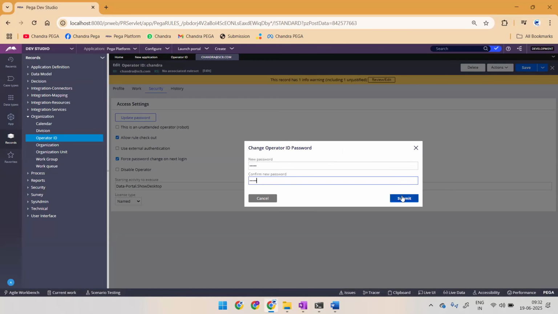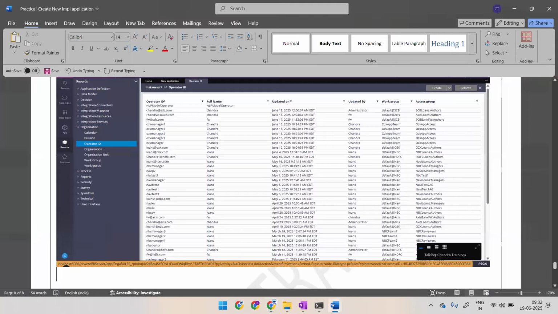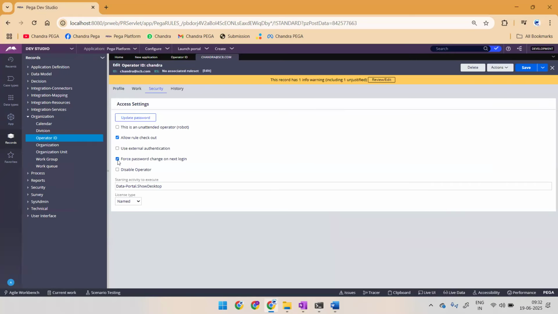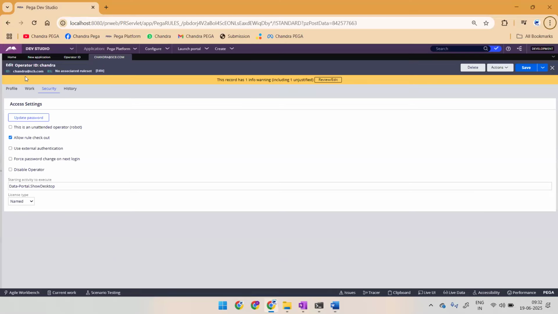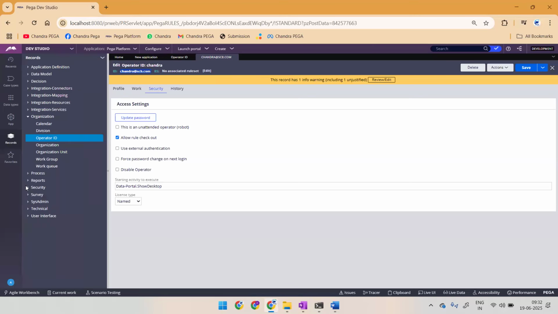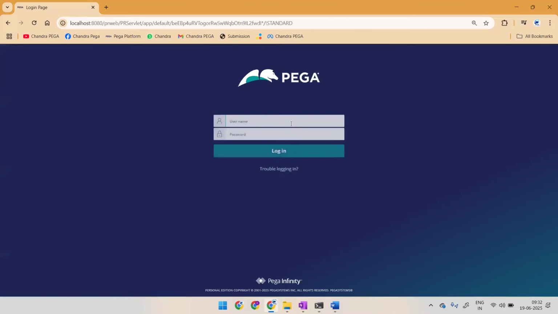So click on submit. Okay, and you uncheck this one and you can save this. Okay, you can save this, that's it. Log off and log in as the other operator. So just better copy this. I'm logging off, and now log in, and you can directly enter your latest password and you should not get the change password screen.